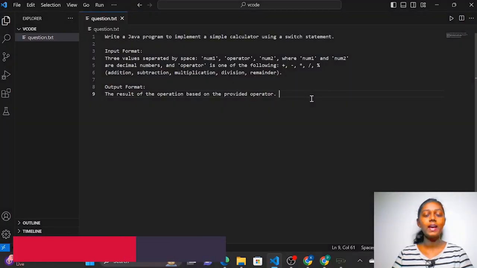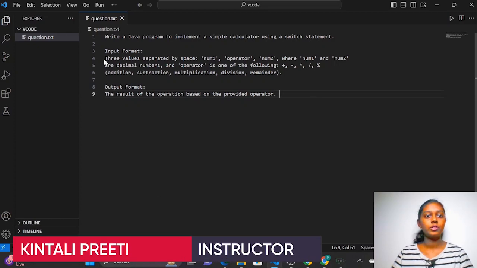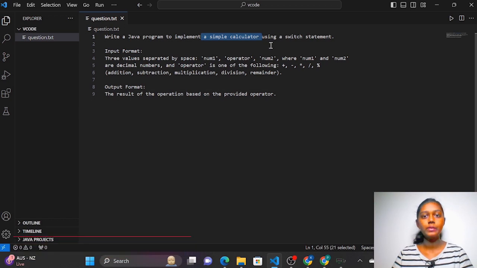Today is day 10 and let's see question number 2. So the question is, write a Java program to implement a simple calculator using a switch statement. So this is something new, which we will learn today.